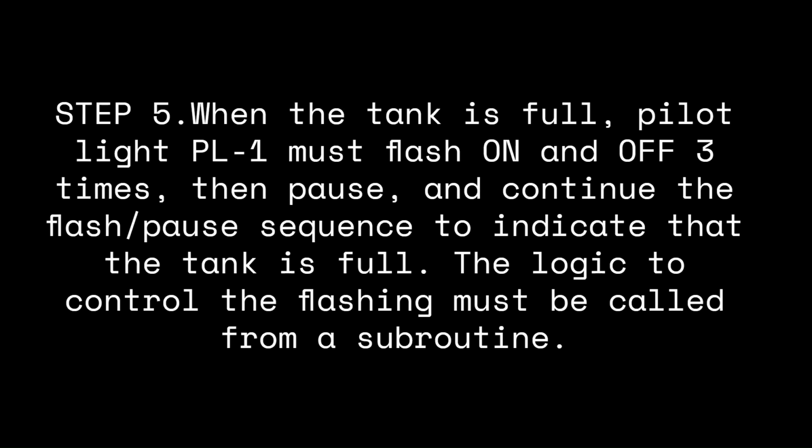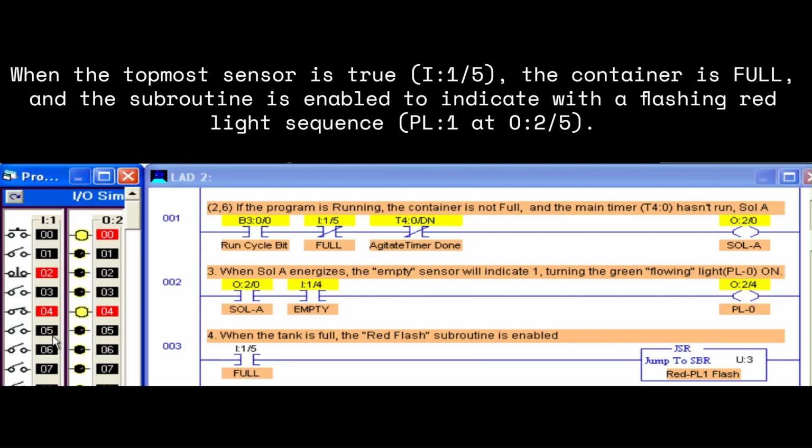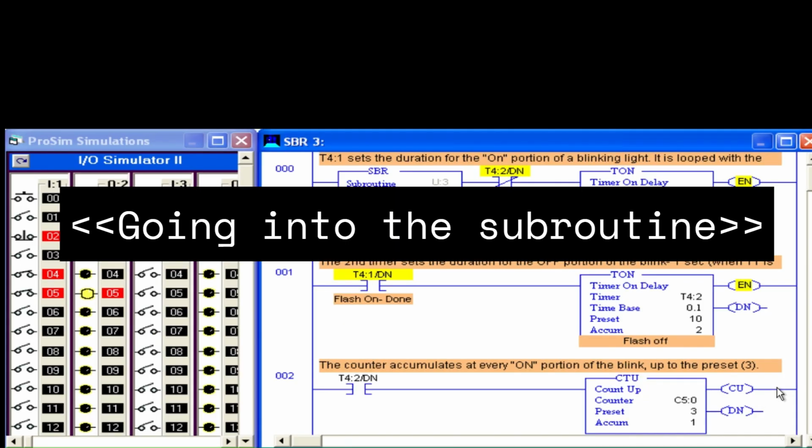Step 5. When the tank is full, pilot light 1 must flash on and off 3 times, then pause and continue the flash pause sequence to indicate that the tank is full. This logic will be controlled by a subroutine. When the topmost sensor is true, the container is full, and the subroutine is enabled to indicate with a flashing red light sequence.